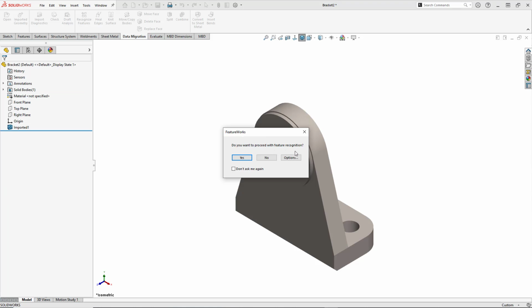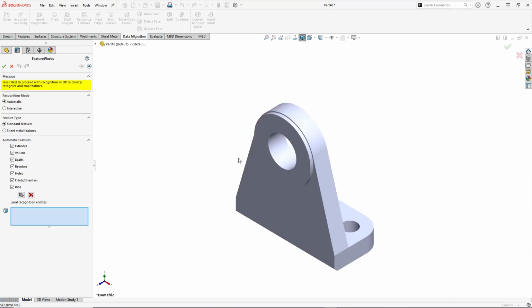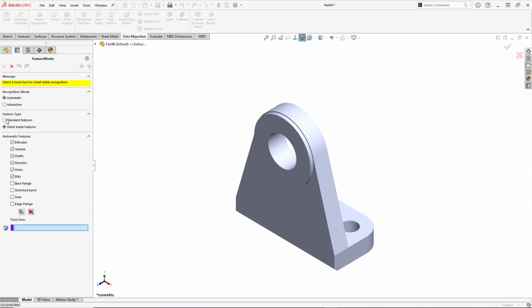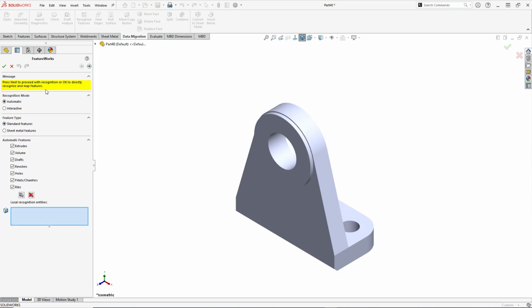So do I want to proceed with feature recognition? Yes. So as I said, we'll start with the fully automatic mode, which is basically keeping all these features checked. We're going to be doing standard features for automatic mode here, not sheet metal features, but standard features. And I will just go ahead and click Next to go to the intermediate step and try to recognize all the features if possible.